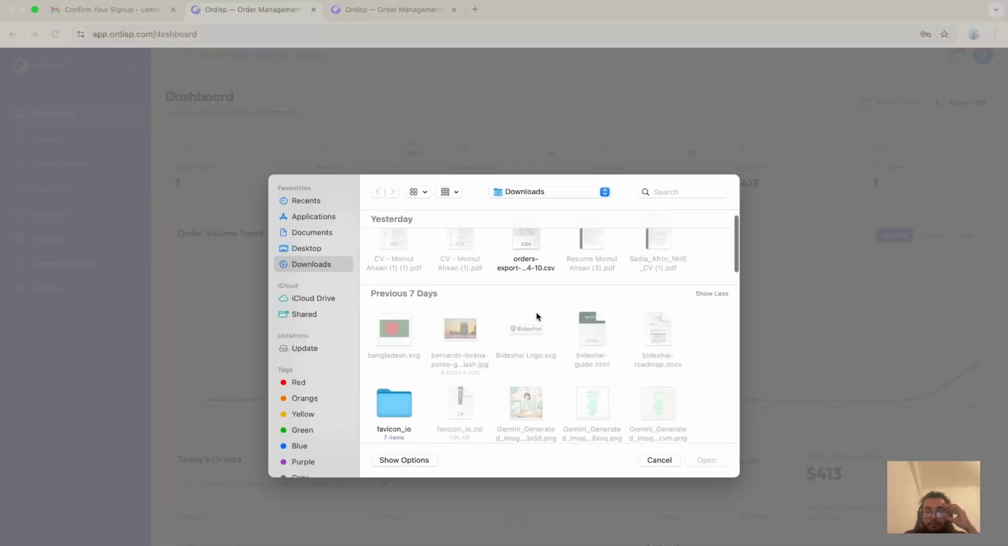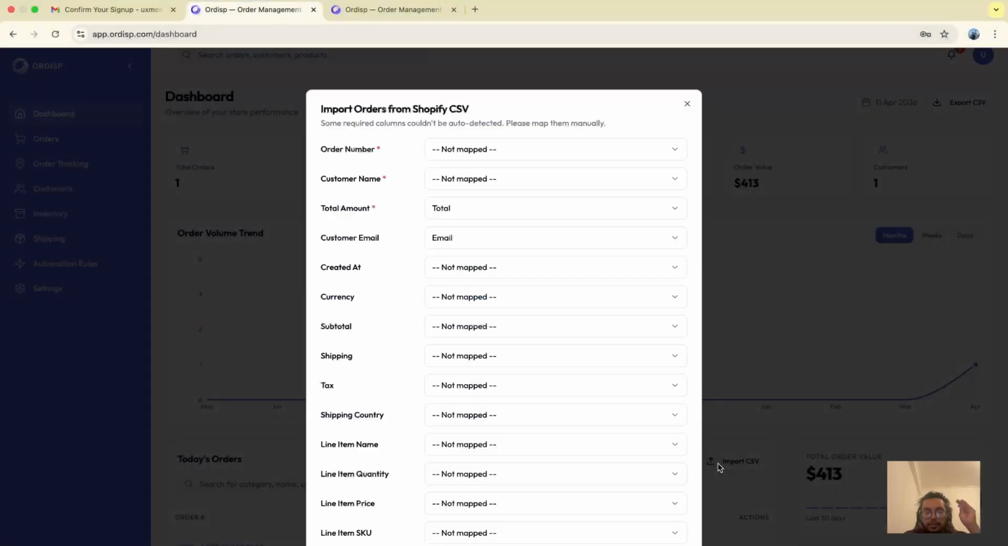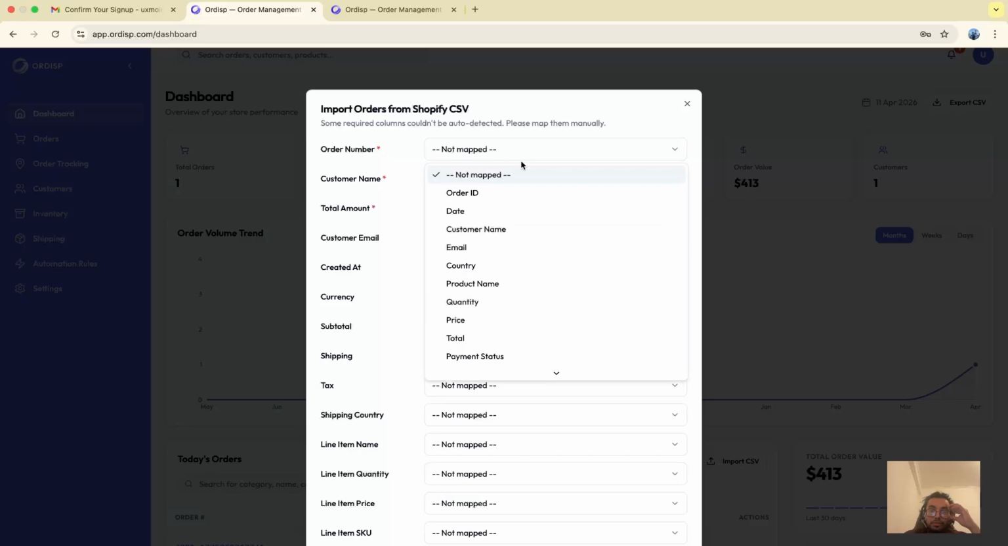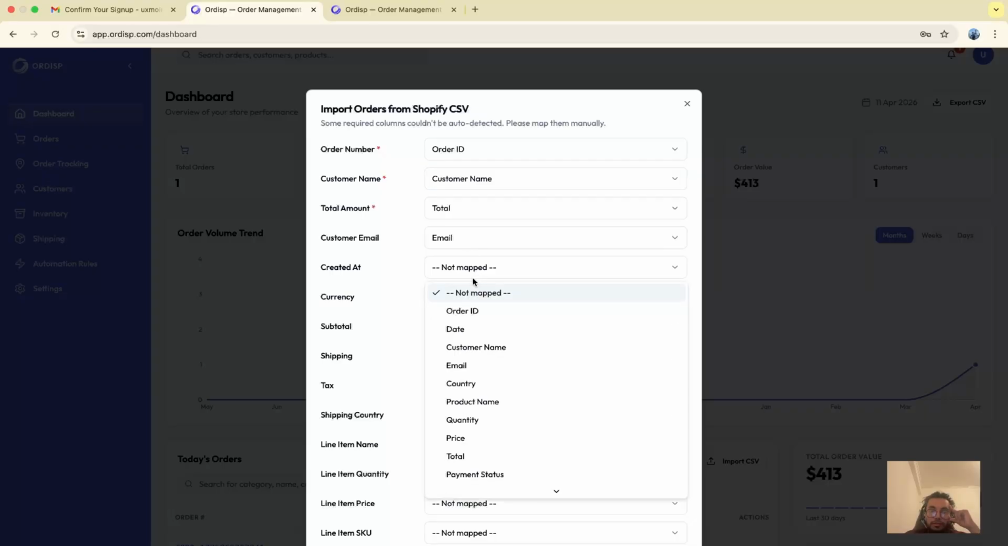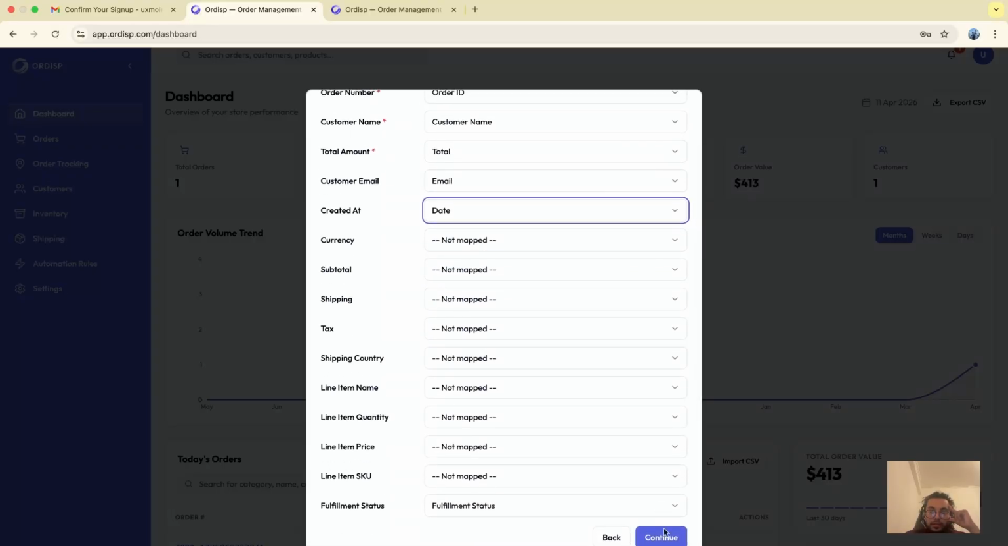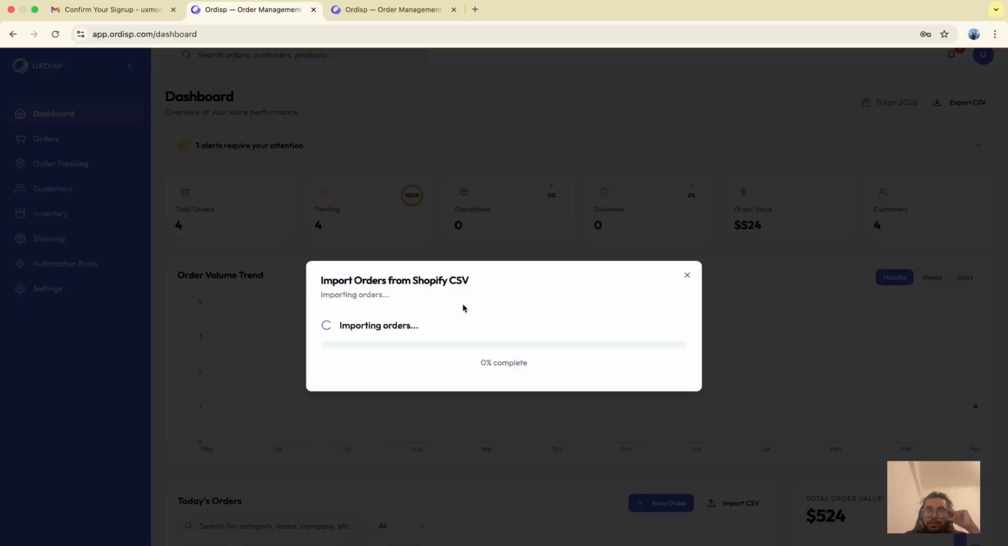I'm uploading some demo data for this demo purpose. Let's say I'm uploading this one, and some of the fields may not automatically match, so you have to be careful. Let's say here is order number, this is order ID on the page. Customer name is here, the total, and if you want the date, anything you can adjust and continue. Now you see you have the 10 new orders, so it's importing.